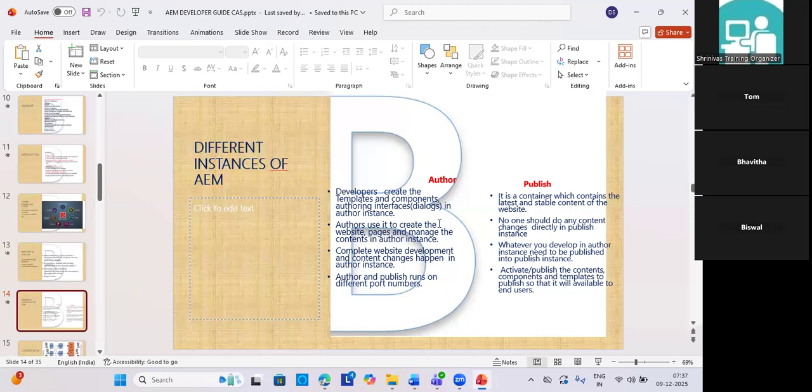For every environment, for example in any project, we have a dev environment. We have QA, UAT, prod, right? So in the dev environment, we have a dev author and dev publish. You have a QA environment with QA author and QA publish, UAT author and UAT publish, prod author and prod publish. Prod author and prod publish mean this is your live website. Production content authors do the changes in the production author instance and they publish it. It will be available in your production publish instance to the end user.